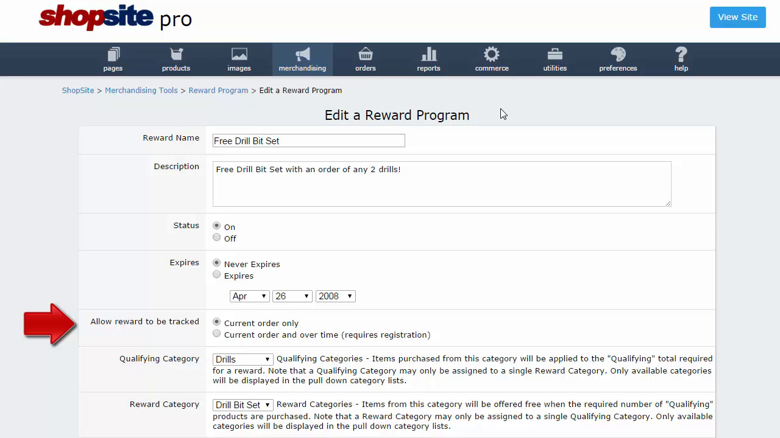The next section, Allow Reward to be Tracked, is basically where you decide whether this reward is valid only for the current order or if it can apply over time, requiring registration. For this buy two get one free example, I will choose Current Order Only.